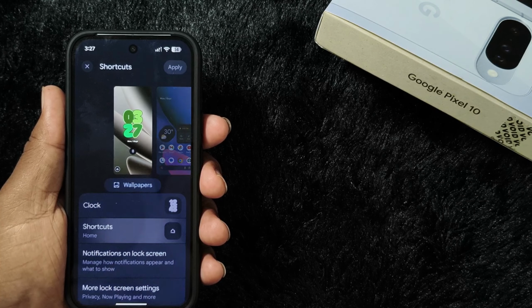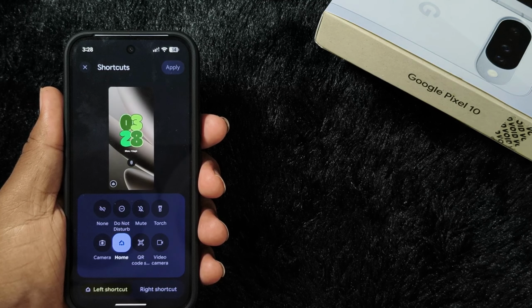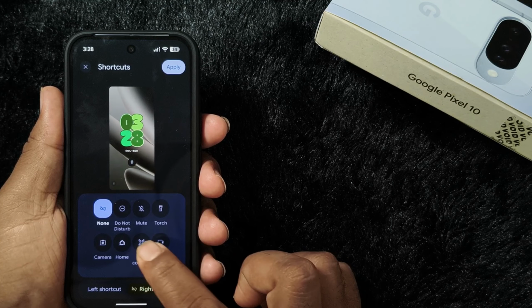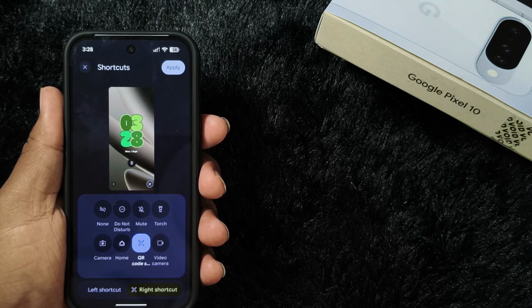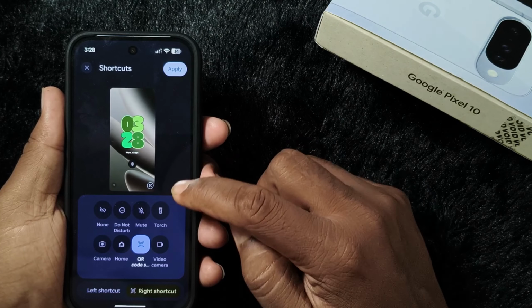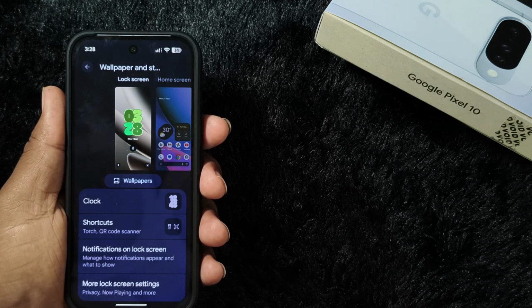Now tap on shortcuts. Here you can set the left shortcut or right shortcut. By default, the left shortcut is set as home. So here we select the left shortcut as torch and the right shortcut as the QR code scanner on my device. So we can quickly access the QR code scanner and flashlight from the lock screen. Again, after setting the lock screen shortcuts, tap on apply at the top right corner.